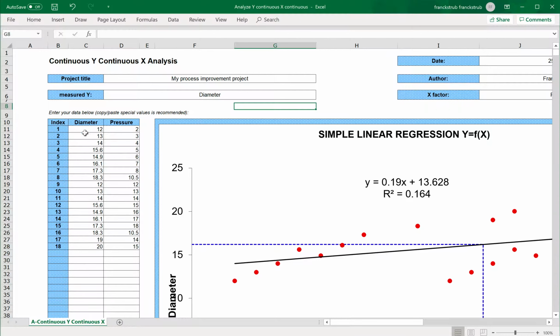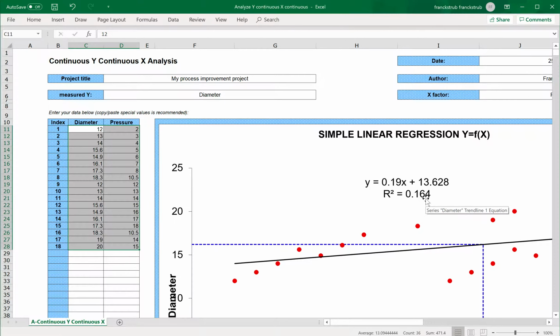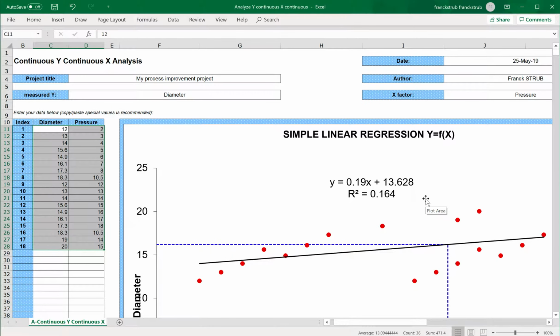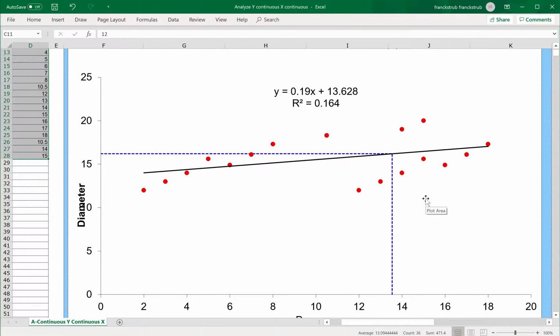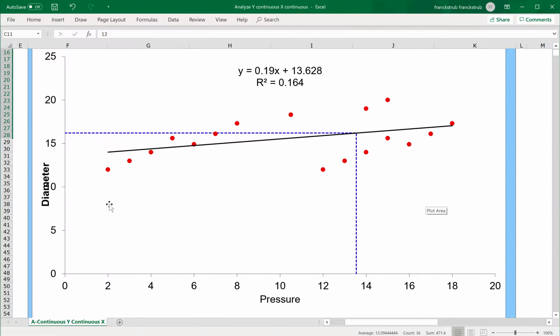Okay, let's say that now I have this data, and I have this equation, which is a simple linear regression with an R² value, which is not so good, but just for the example, we will use this value to show you how to adjust an X value when you want to target your Y value. So here your X is the pressure, and your Y value is the diameter.